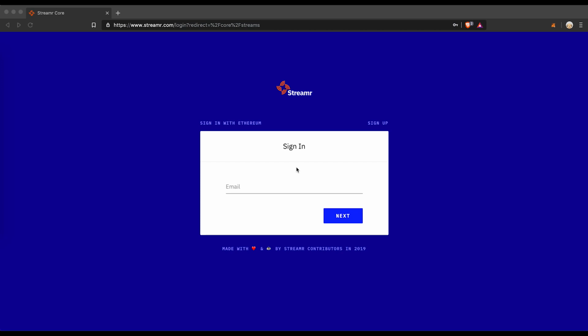There's an important prerequisite step to cover before we get started, and that is that you need a browser with a Web3 wallet that contains some Ether and some DATA cryptocurrency. If you need help with those steps, please consult our docs at streamr.com/docs. Okay, let's dive in.